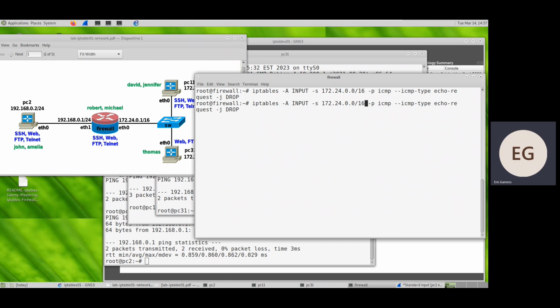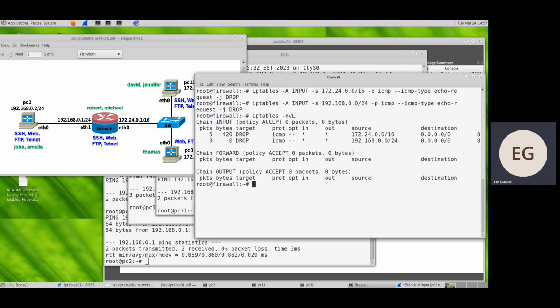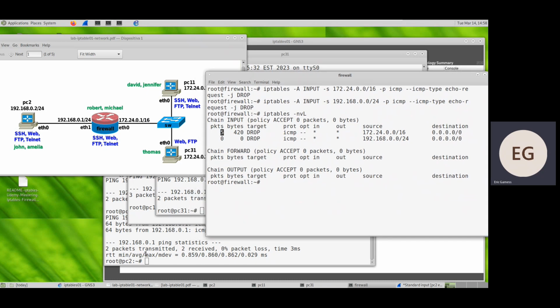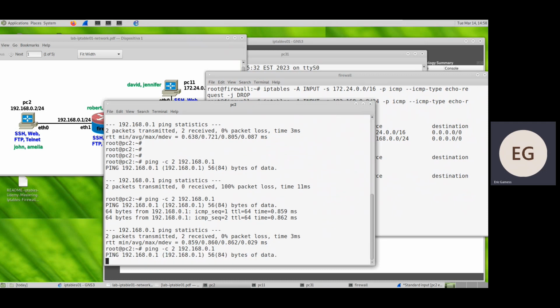I also want to block the traffic in the other network. So the other network is 192.168.0.0/24. If I look at the rules, I have 2 rules. And look at the first rule, it already has 5 packets that match, which is the previous ping that I did from PC11 and PC31. Now, of course, if I try from PC2, I should be blocked. So let me do it 2 times. And as you can see, I'm blocked.